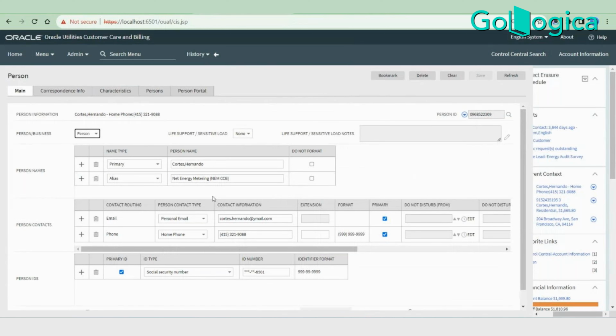Okay, maybe some person has two names, one for the document name, and one can be the family given name, like a nickname you can say. So if somebody wants to add their nickname, that can be added, or an alias, meaning some extra name, that can be added. Only one will be primary, because you are going to give the bill to the primary customer, not the alias. So the primary will receive that.